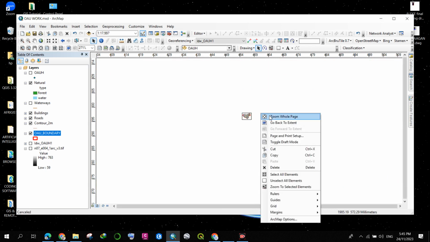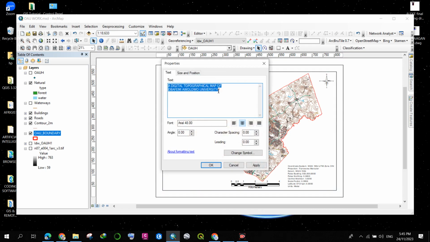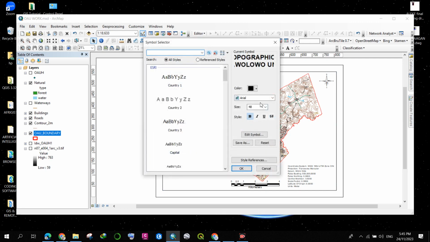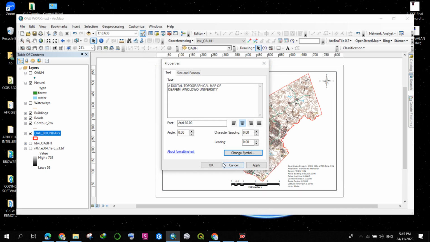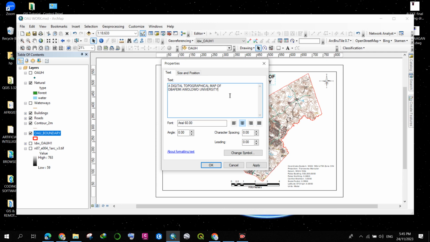Zoom out. Right click. Zoom to all extent. Move it up. Change the symbol. I'm not okay with the text height, so I'm using maybe 60. Okay. I'm okay now. A digital topo map of Obafemi Awolowo University, Ile-Ife, Osun State.